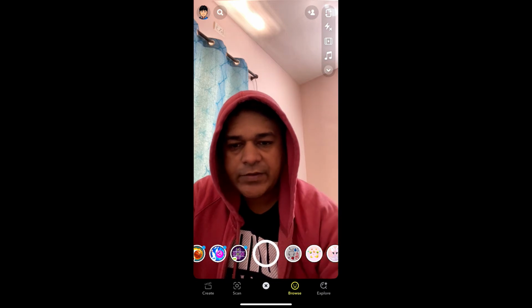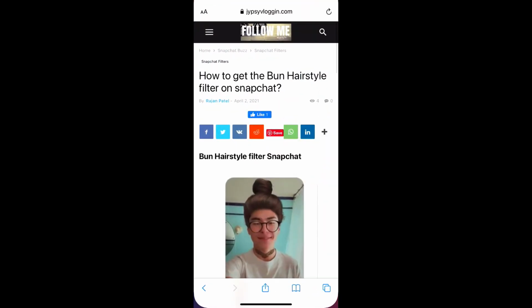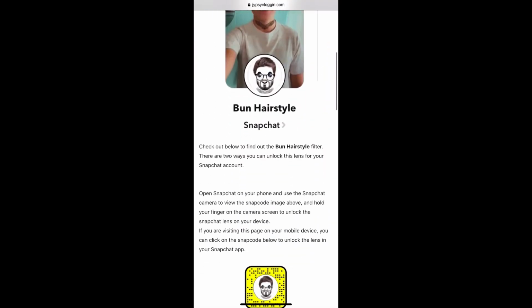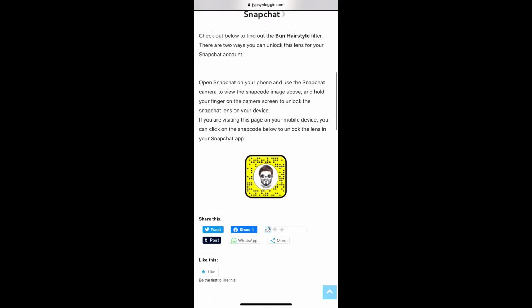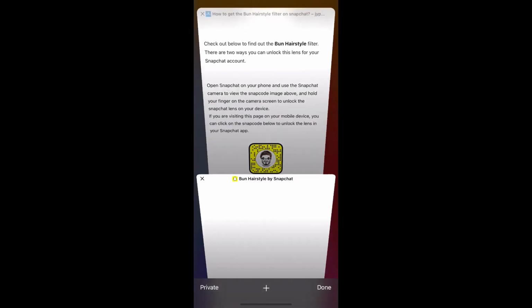To get this effect, visit this website. Link to this website I'll give in the description box below. So here in this website you will see the snapcode for this filter. If you're browsing this website in your laptop or PC, you can scan the snapcode with your Snapchat mobile app, and if you're browsing this website in your mobile, just tap on the snapcode.